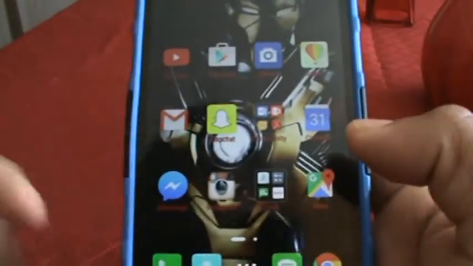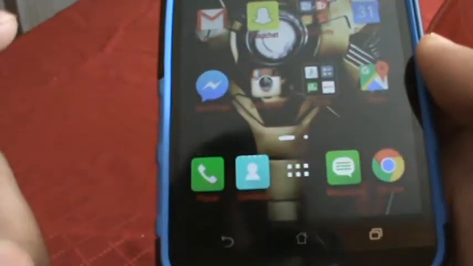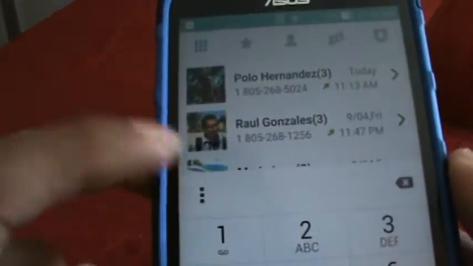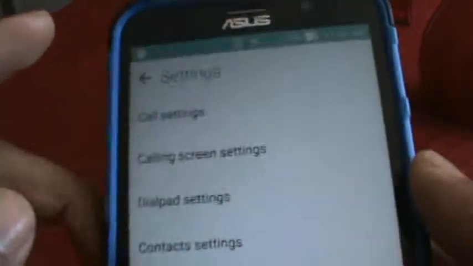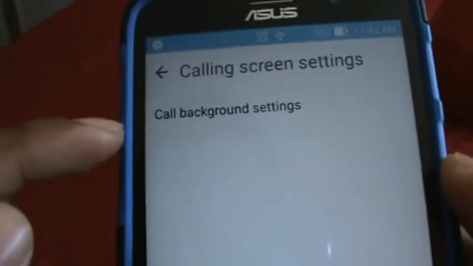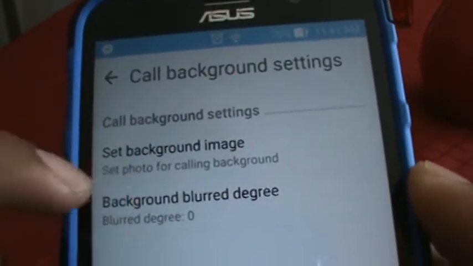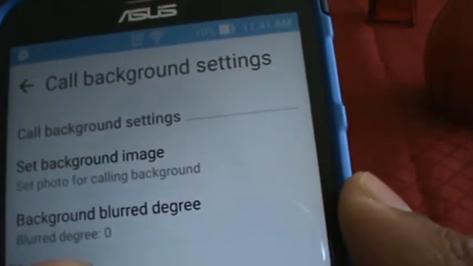And you can also customize your phone contacts, and that's a neat feature as well. So you want to go to your phone, and then this bar right here, just go down to your settings, and then you want to go down to call screen settings. So you call background settings, and you can set a background image, and once you set a background image, you can also have the option to blur it out, and it gives you a degree.